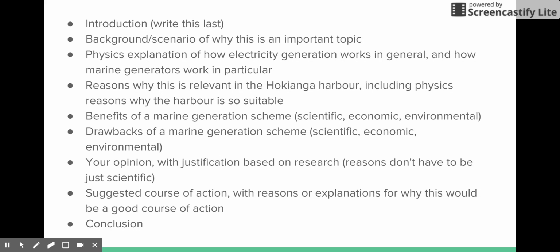You're going to explain why this is relevant in the Hokianga, and that is going to include the physics reasons why the harbour is suitable. You're going to talk about the benefits, and it's really important at this point that you talk about not just scientific benefits, but you talk about economics, you talk about the environment, you talk about the people in the communities that live there. And I'm not just talking about people communities, animal communities too. And then the drawbacks the same.